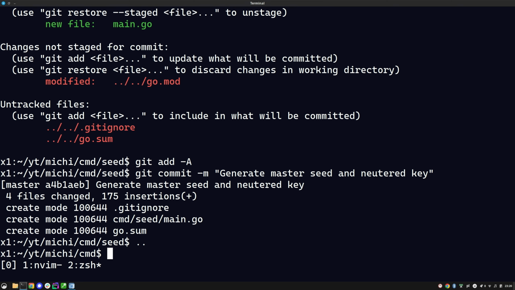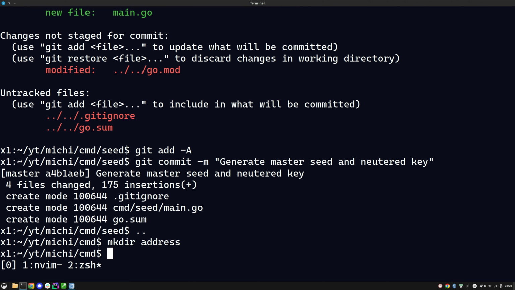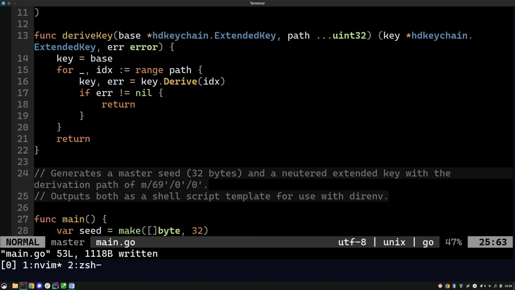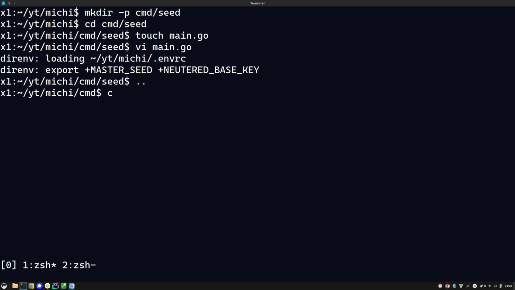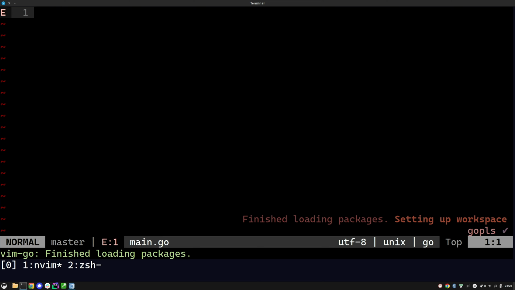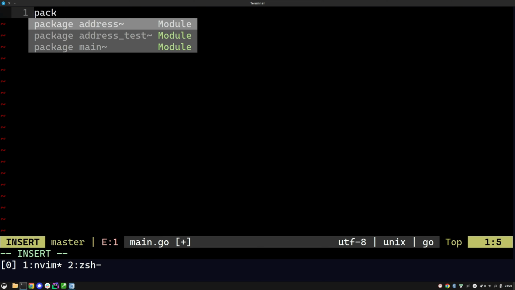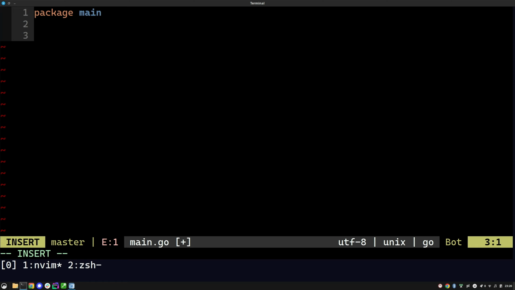And now I'm going to go one level up, and I'm going to create a new directory, and I'm going to call it addresses, and I'm going to cd into this directory, create a new file called main.go, and open it in the code editor, and package main.